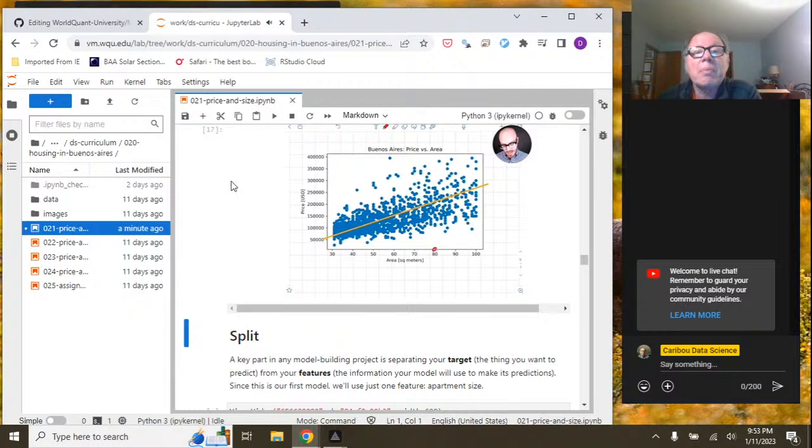Or one that has 80 square meters, we can just go up to our line and then go over to our y-axis here and say, oh, well, my prediction is that an apartment with 80 square meters is going to be around $200,000. So we create these linear models because we want to use them to make predictions.